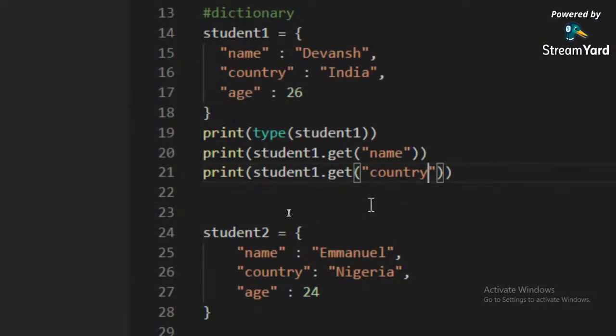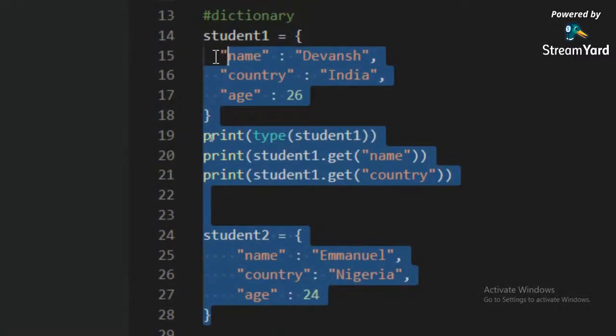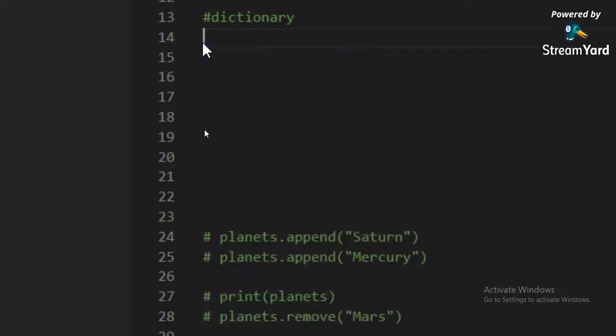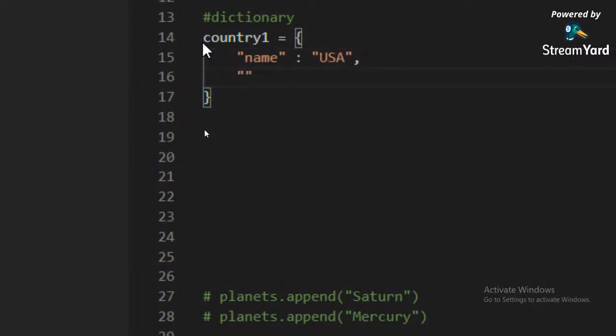Now what I'm going to discuss is, let's say I want to create data of countries. Country 1 equals to name USA, active patients. Active patients in the USA. Can anyone tell me the count?